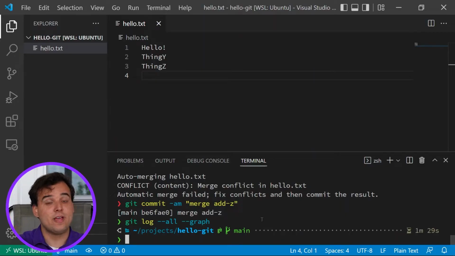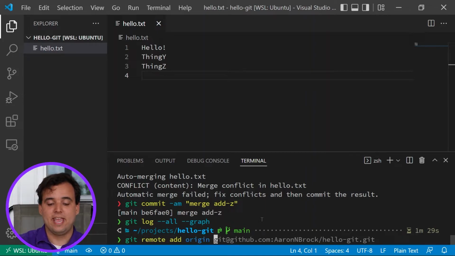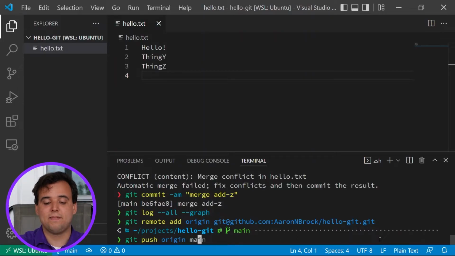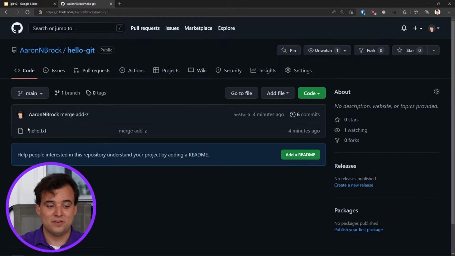Now, if we jump back over here, we can point our local repository to that remote repository by doing git remote add origin, and then that repository, github.com/AaronNBrock/hello-git. Now our repository is pointing there. And finally, to push our local repository to that remote repository, we have to do git push origin main. And bada bing, bada boom, if we jump over to GitHub and refresh the page, look at that. We see the repository. And this repository can be edited by my friends.